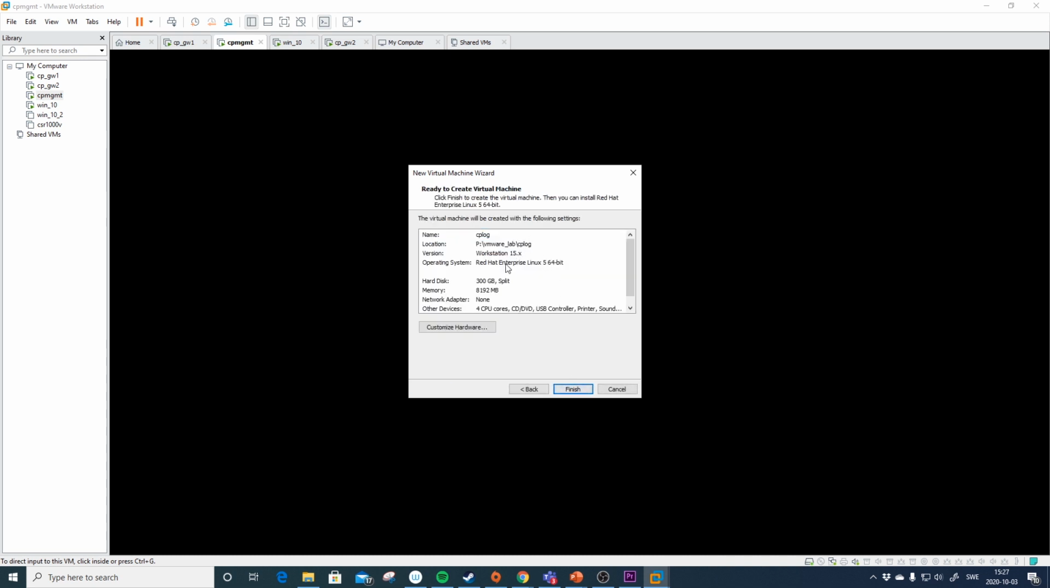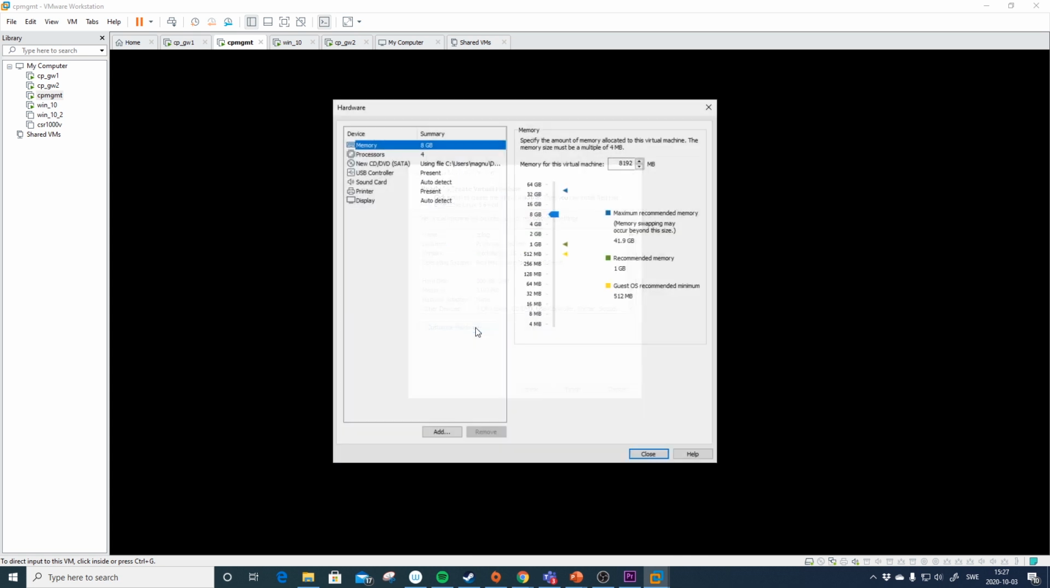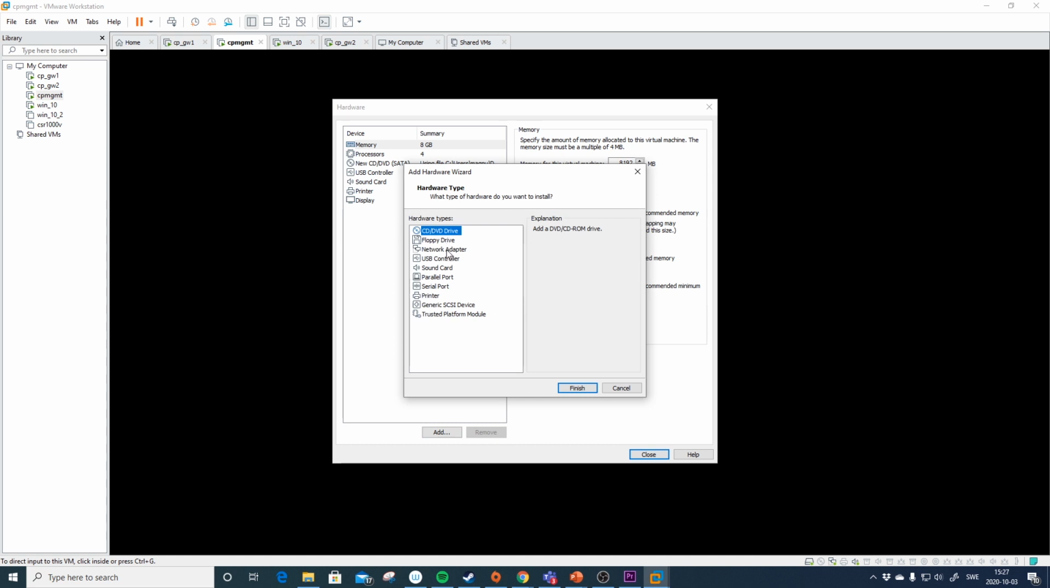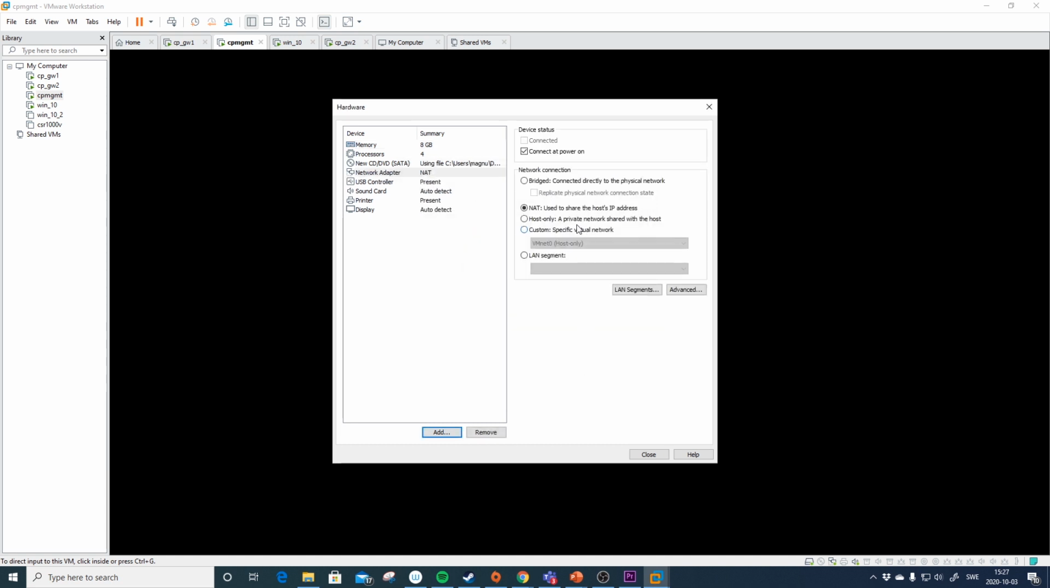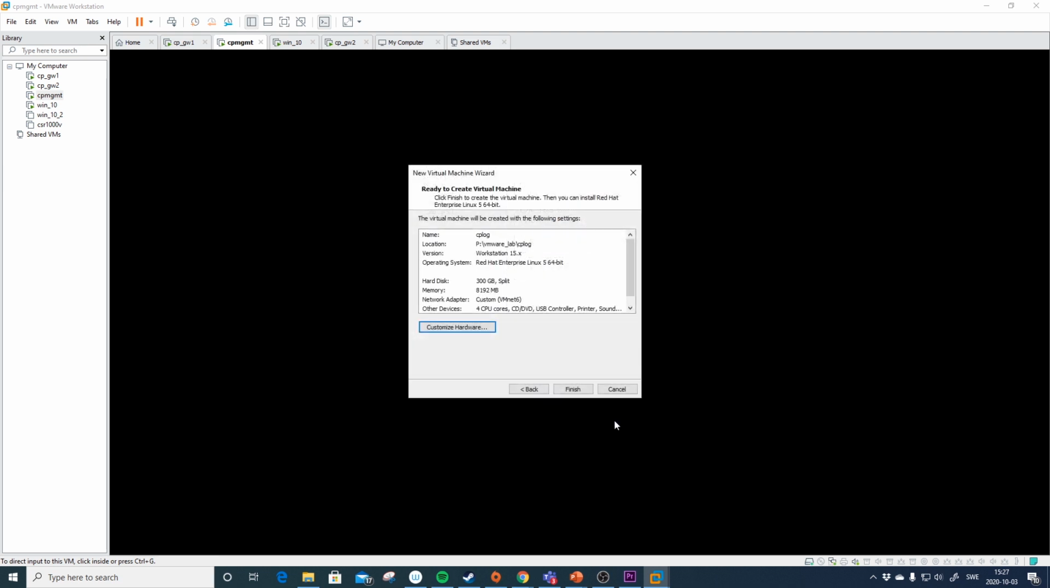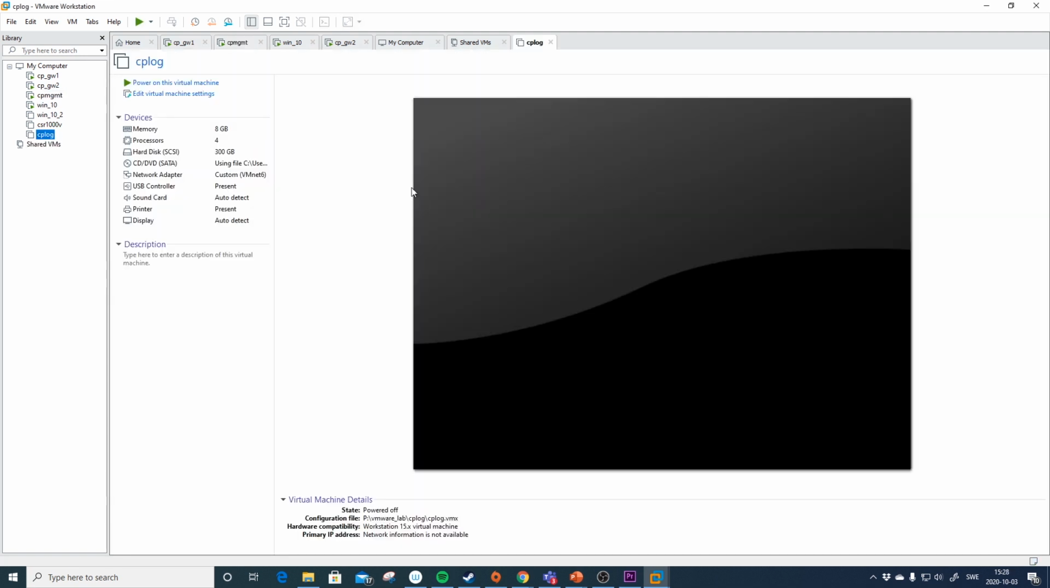And here we will do customize hardware, because we need to add a NIC. So we will add a network adapter, and we will connect it to VMnet 6, and VMnet 6 is the same network that our management station is on. So close. And I think that we are done now, so just finish. And let's power this one on.